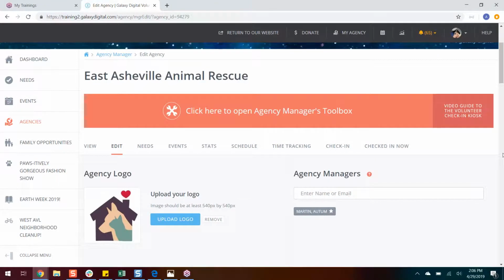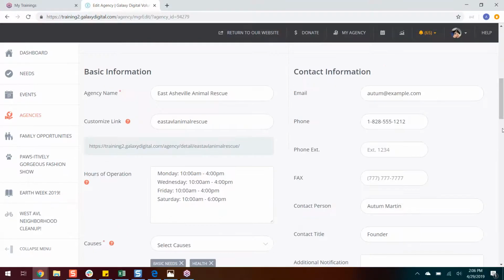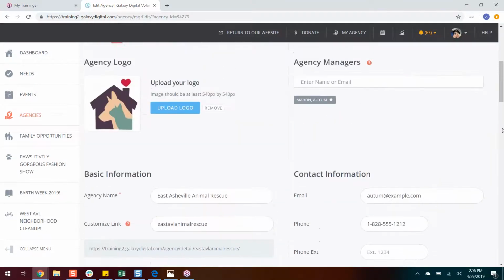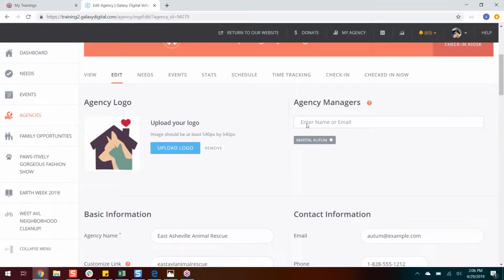Okay, so right now I am an agency manager for East Asheville Animal Rescue. Let's go ahead and start in the agency managers section. You will have one primary agency manager. I am the primary agency manager, and you can see, because I've got a little star next to my name, a little filled in star.